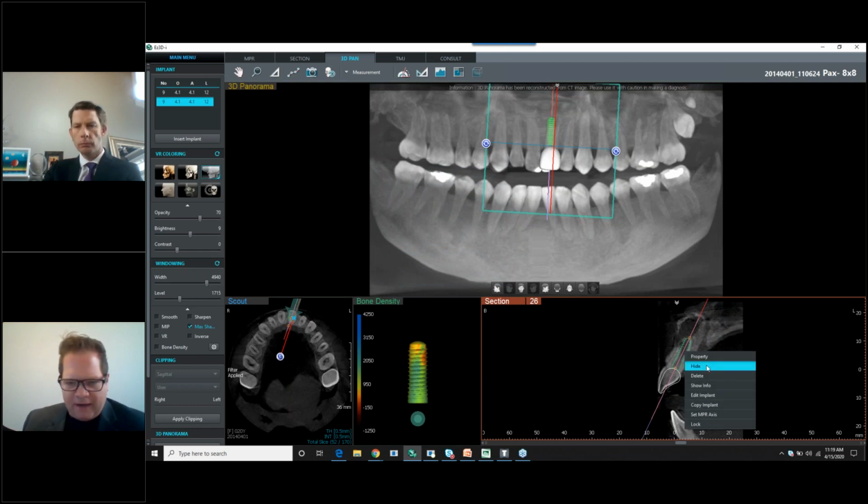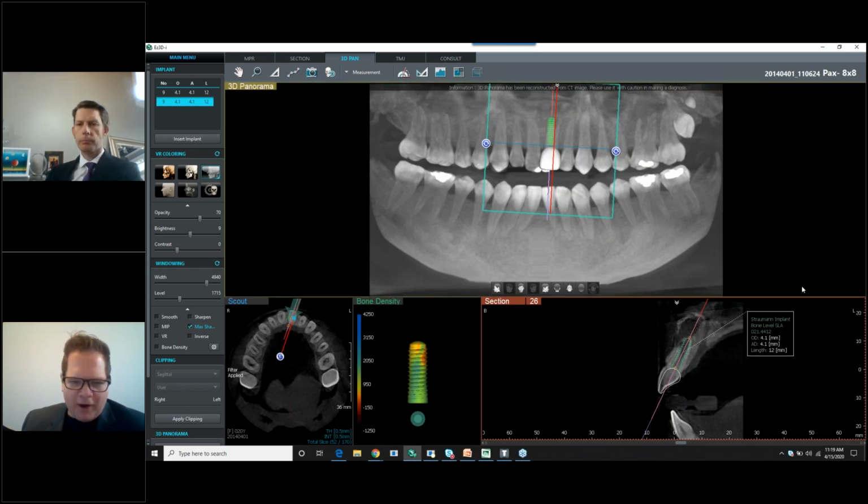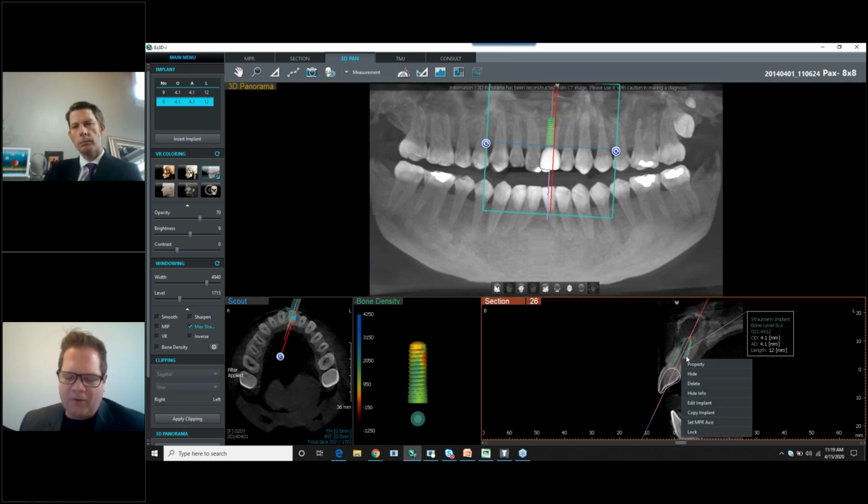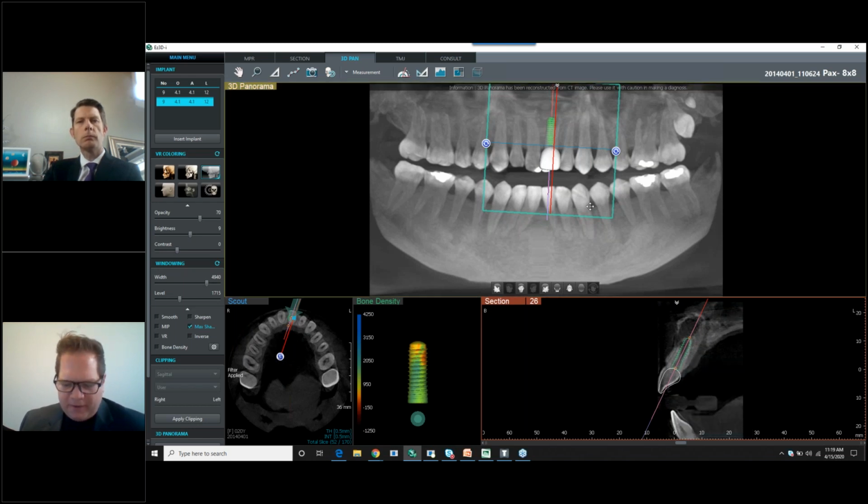Obviously, you could hide or delete it. Show info: if you wondered what implant you put in there and you can't tell, you can right-click on it and show info. You may want to take a screenshot, those types of things. That'll show or hide the information there. So we can go ahead, right-click and hide it.